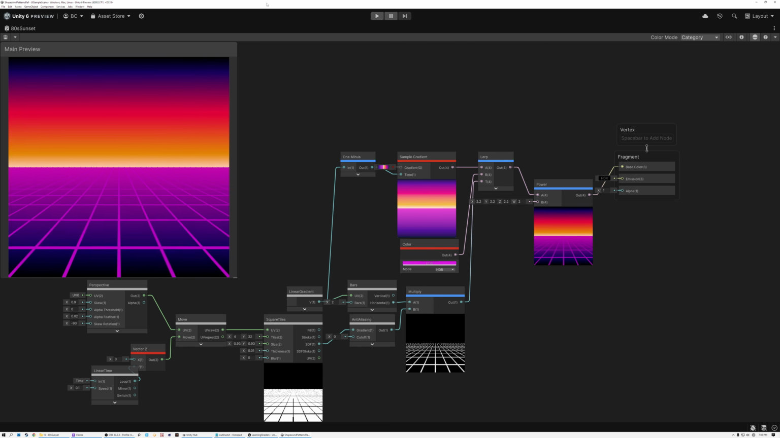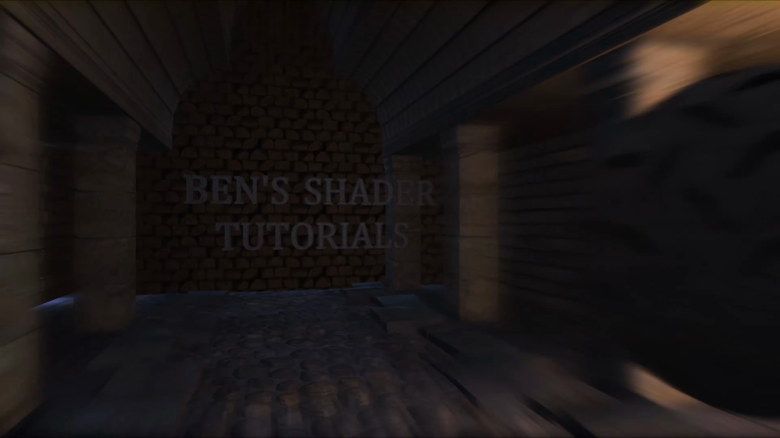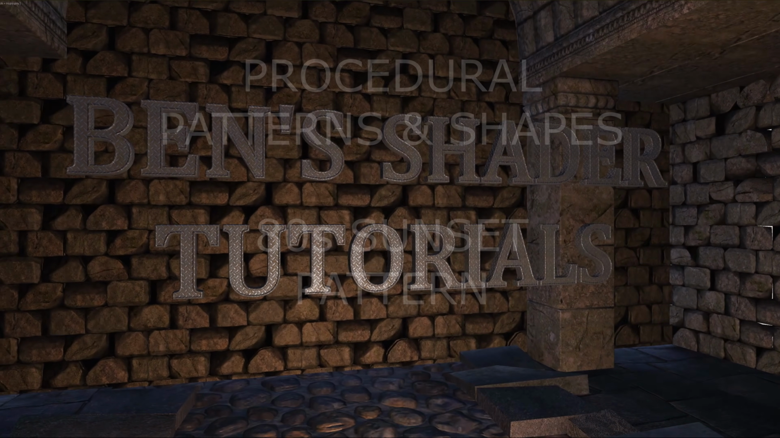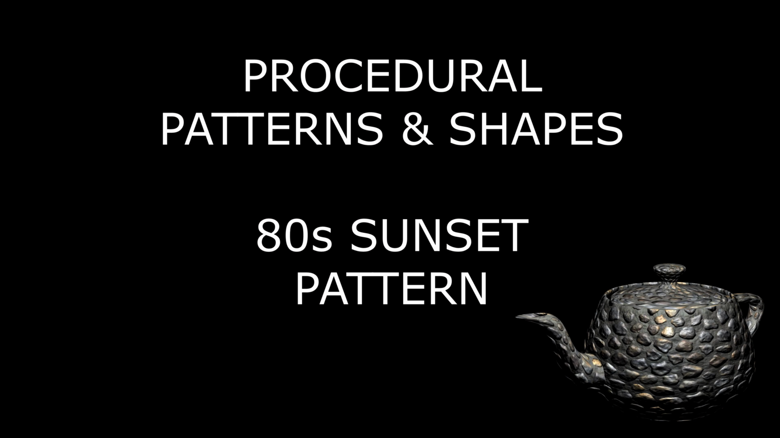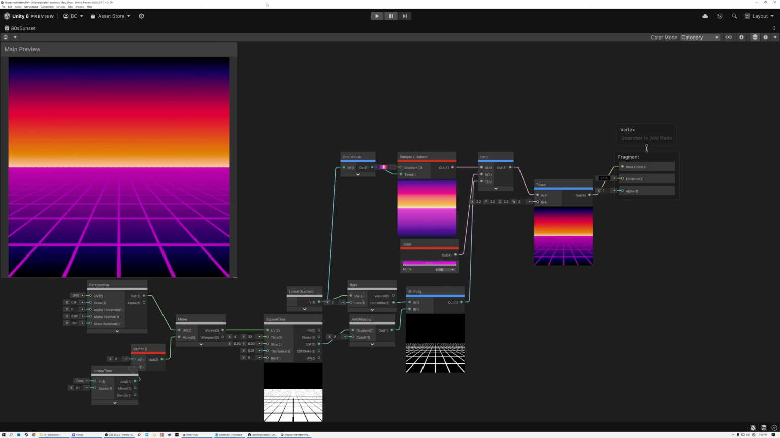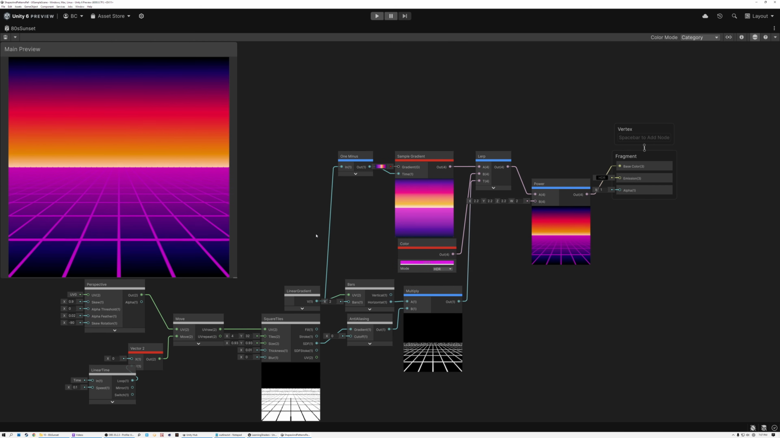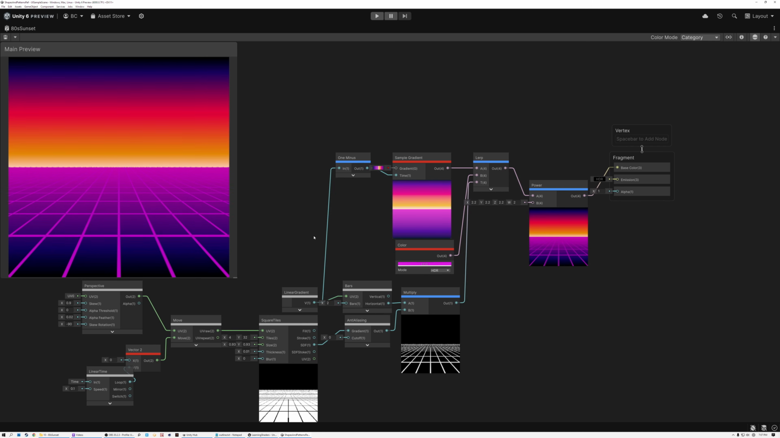Today, we're going to make this cool animated 80s sunset pattern. Let's go. You might think by looking at this animated pattern that it's complex to make. But if we look at the graph that's generating it, it's actually pretty simple.